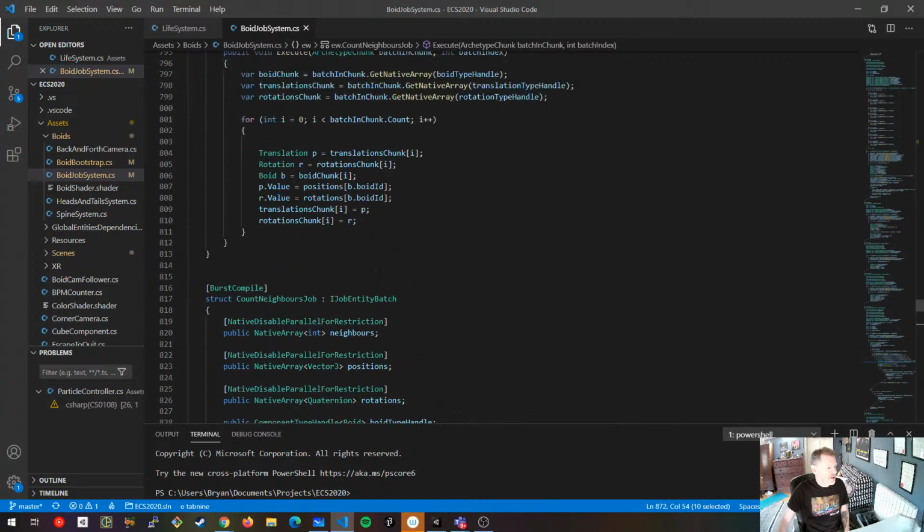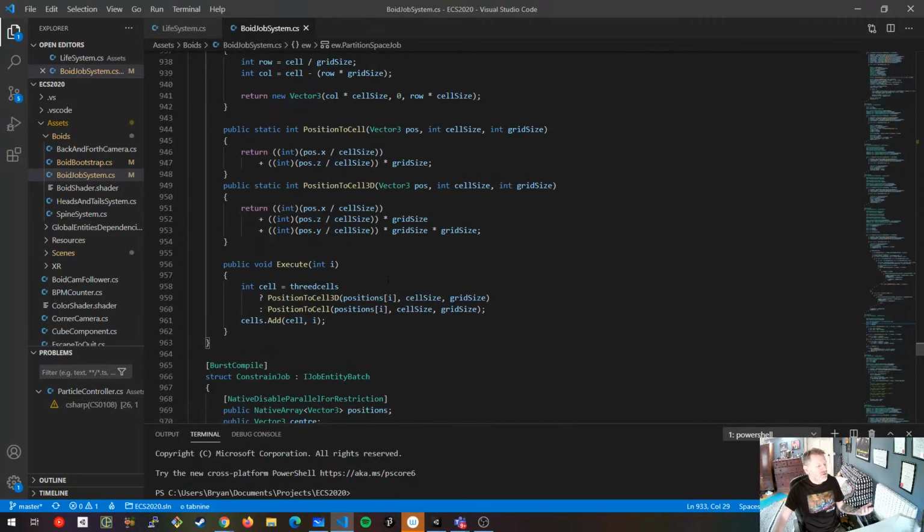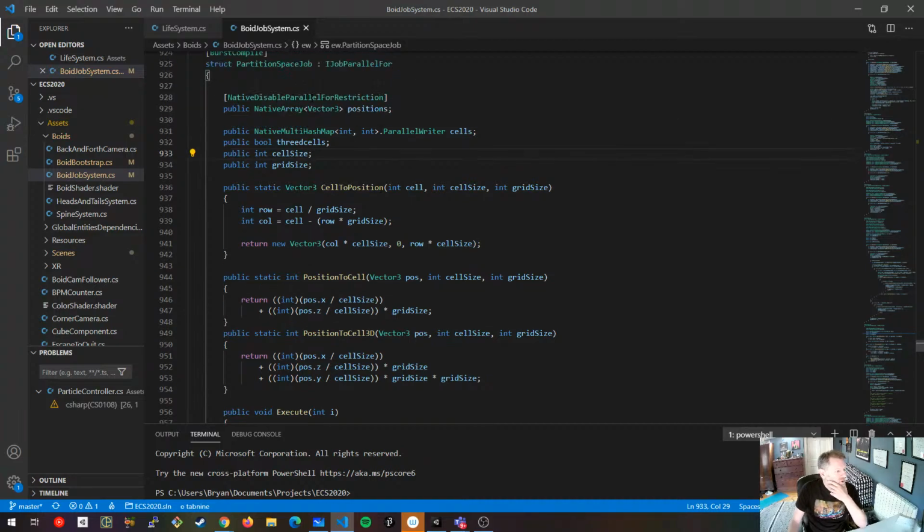No, that's the count neighbors job. Let's find the partition space job. Look, it's so simple, right? So first of all, there is a native multi-hash map, which is this multi-key, multi-value data structure. And it's going to hold all of the boids that are in every cell. The key for this is going to be the cell ID, and then the value is the ID of the boid. So that's how the native multi-hash map is set up, right?